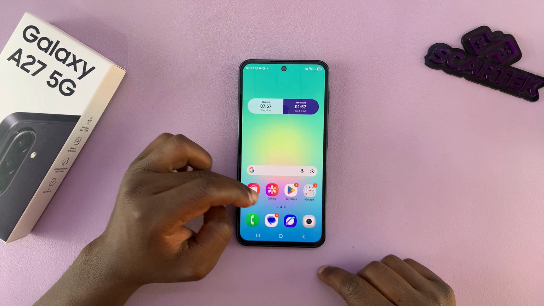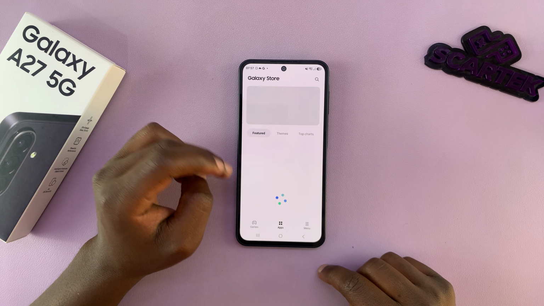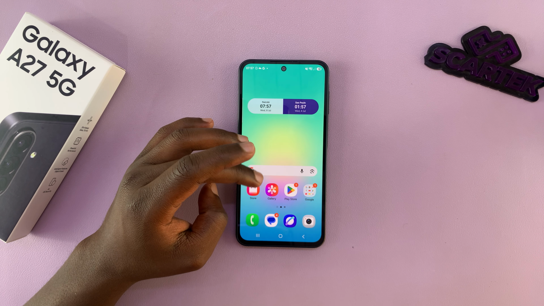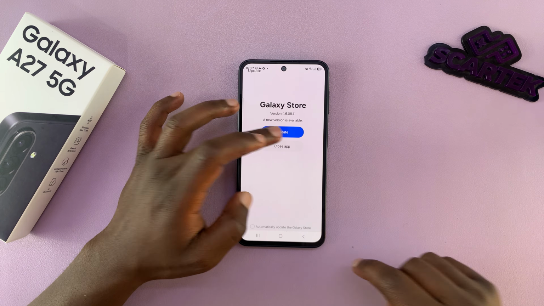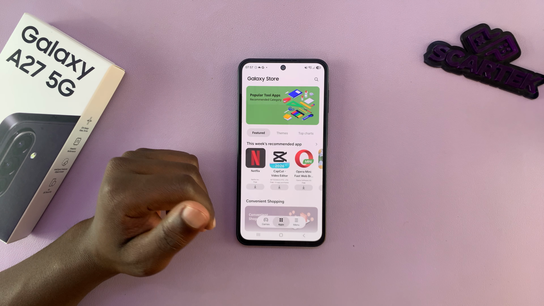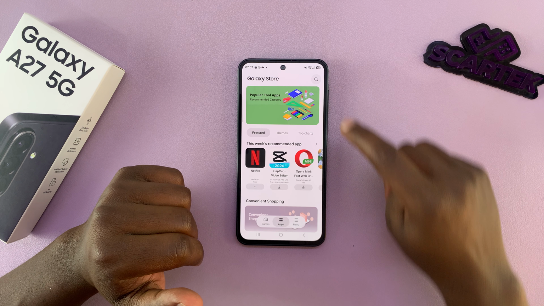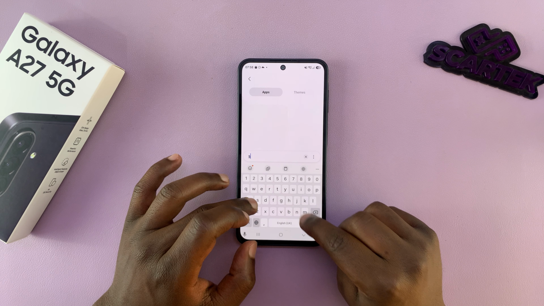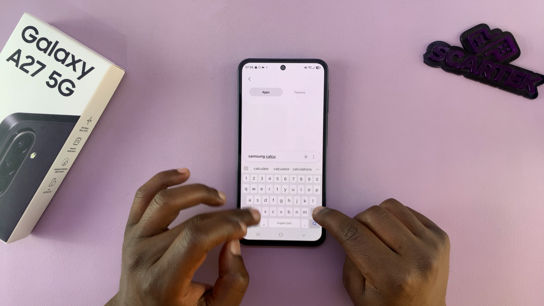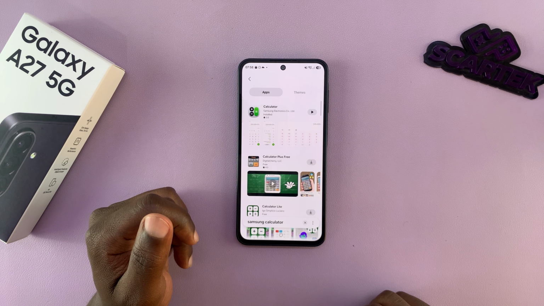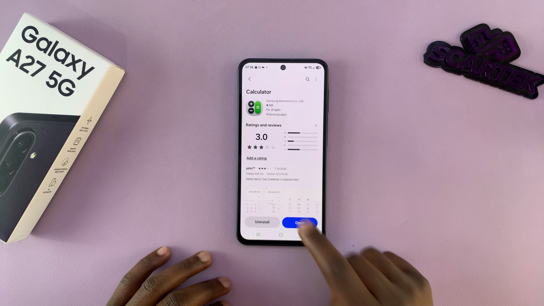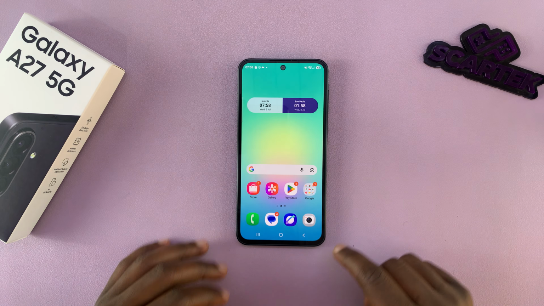Or you can go to the Galaxy Store, and as long as you're signed in with your Samsung account, you might need to update the Galaxy Store first. So let's go ahead and do that. Then you can go to the search function at the top here and search for Samsung calculator. And you also find it here. So from whichever place you find it, this is how you can download and install it on your Galaxy A27.